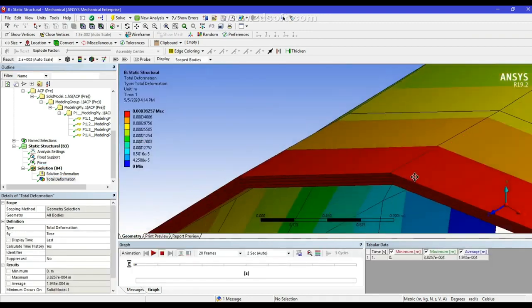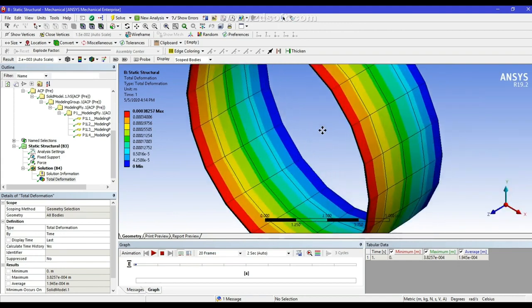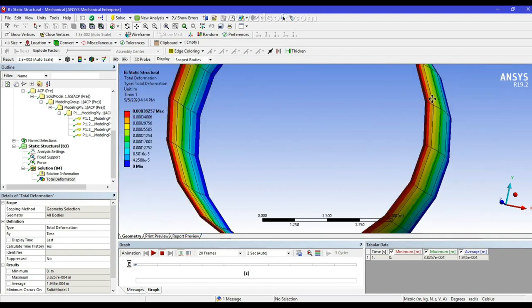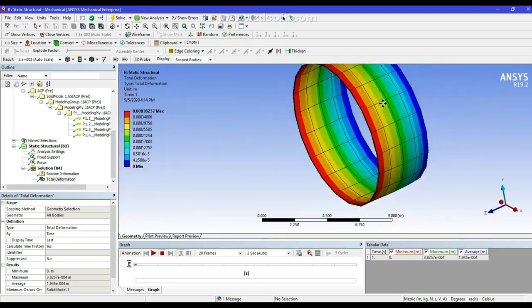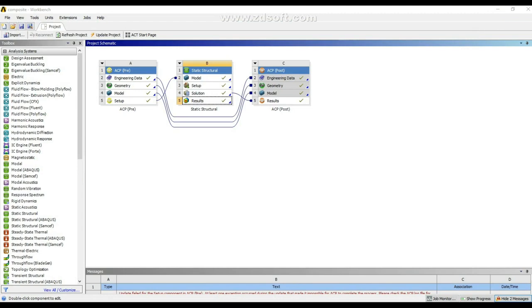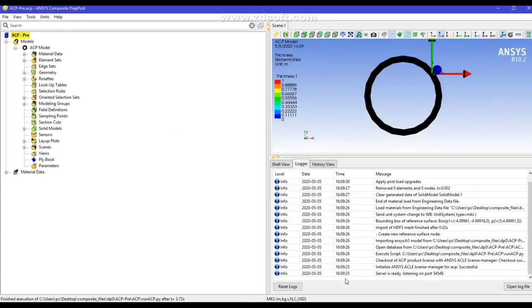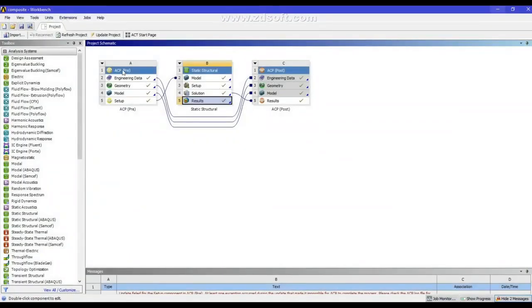To see in detail, here is our hollow tube. This hollow tube is composed of 4 fiber arrangements, as I told you before. So this is how we display the result and some boundary conditions. And besides this, you can see the results by using ACP Post. So in this video I'm going to show you how you can do this step by step. Keep watching.